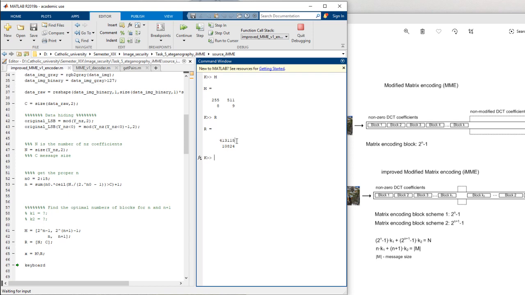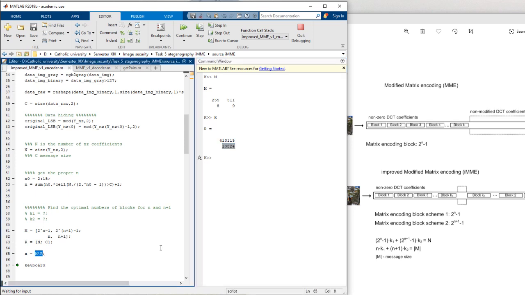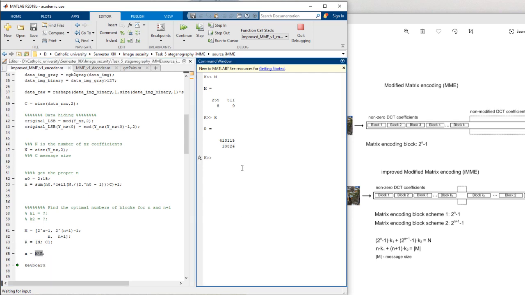So R is like 413,000. Message size is 10,824. Okay, so now how can I get K1, K2? In Matlab we can process special division, which actually accelerates a specific numerical method for getting the answers, and by using that equation we can get the answer.